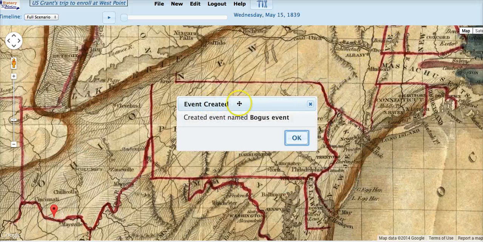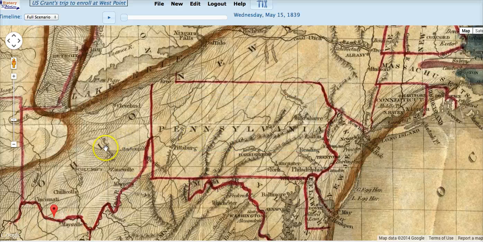Well, there's our event confirmation creation, but the marker disappeared. Well, what's going on? An event can disappear because whenever the time slider here moves, History in Motion determines what events are current and therefore which are to be displayed.